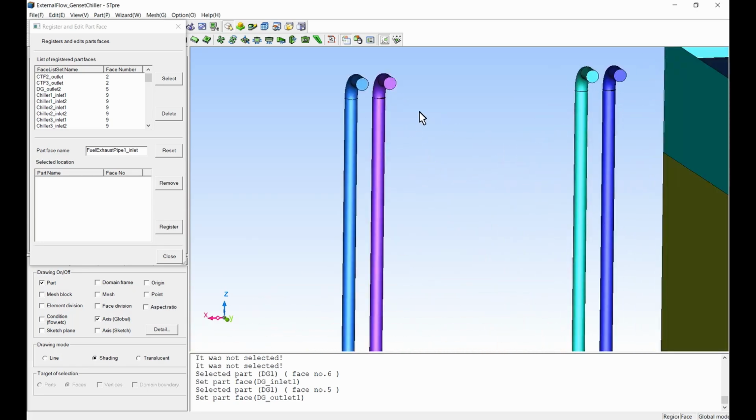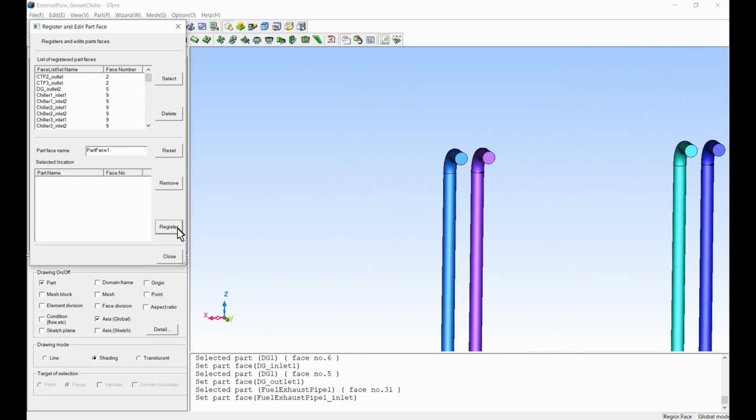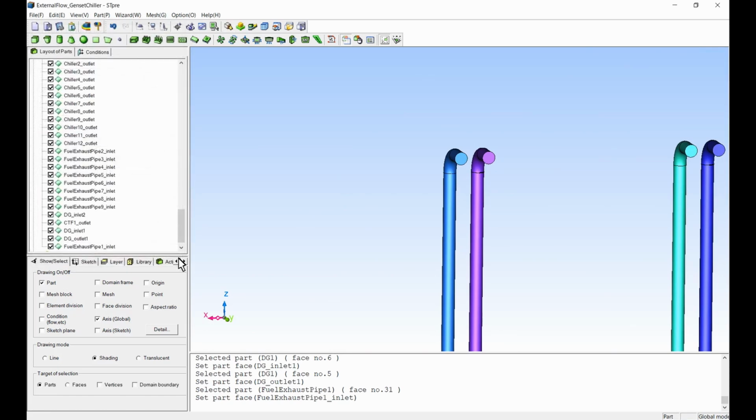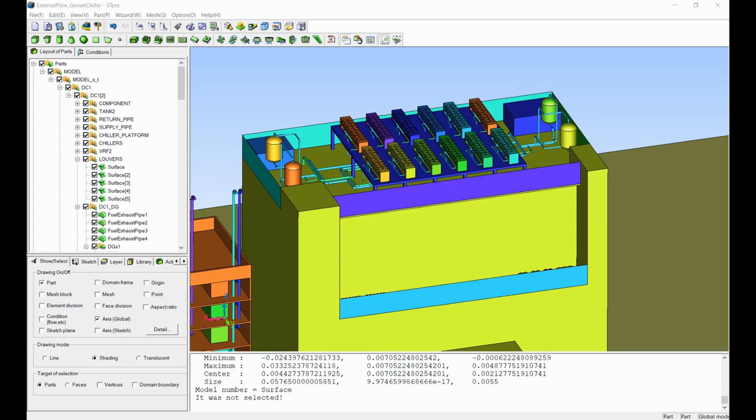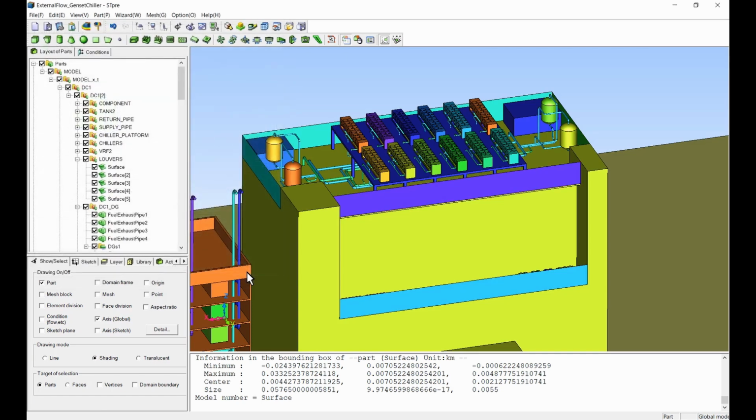In this movie, only one face of the DG Inlet 1 and one face of the DG Outlet 1 are registered, but in actual work, please register all the applicable faces. Change the attribute of the surfaces of the louvers for the area pressure loss condition. Repeat this process for the rest of the surfaces.